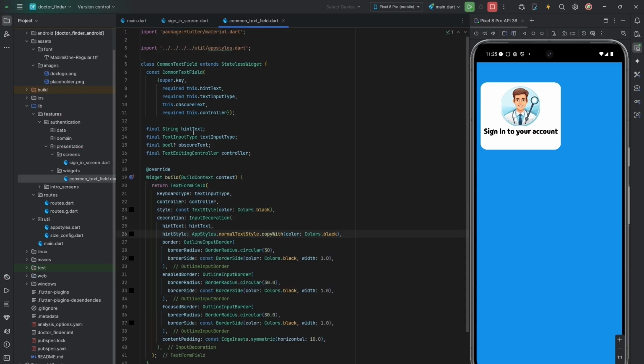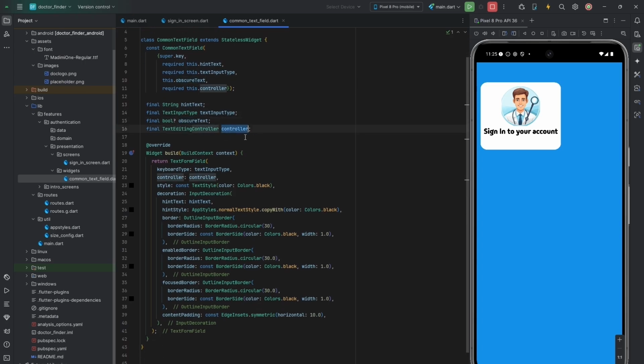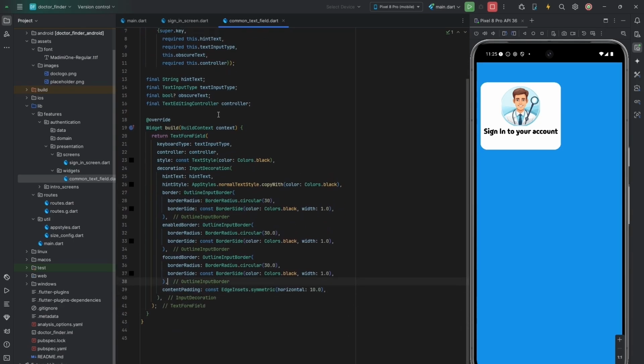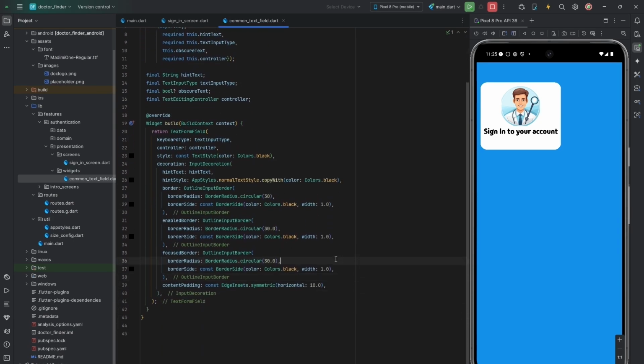So like that, it's gonna have a hint text, input type, a boolean obscure text, and a text editing controller. And here it's a text form field, and we are gonna have the keyboard type, the controller, and we give it an input decoration, and inside of the decoration we give it a border, an outline input border, when it is enabled and when it is focused. And we also give it a content padding of edge insets symmetric of 10. Okay, again, I did this in blood donation, so I don't have to repeat every single thing here, but basically this is what it is. So I'm just gonna save that.